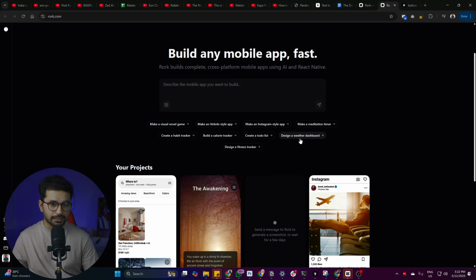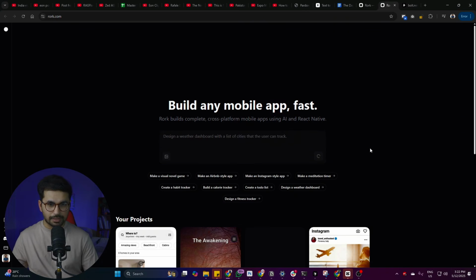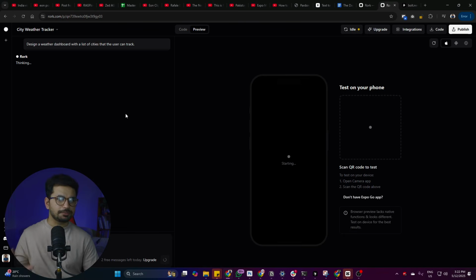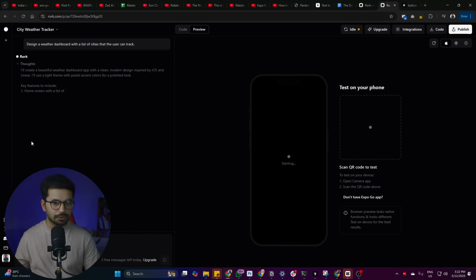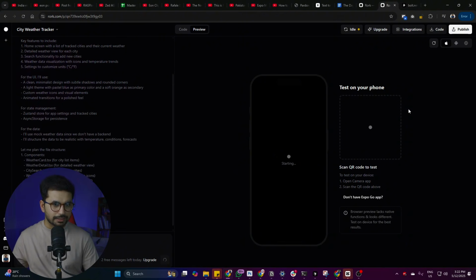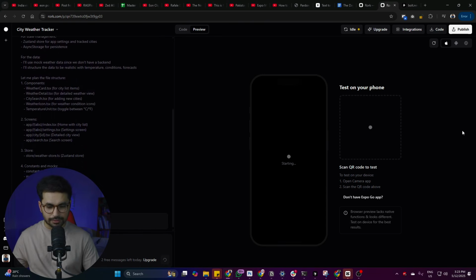So maybe design a weather dashboard. I'll simply click on this, and as soon as I click on that, it will start creating this mobile application. On the left side, you can see it will actually start writing code and setting up the project for us. And on the right side, there is a mobile phone simulator, and it will also present a QR code in here.